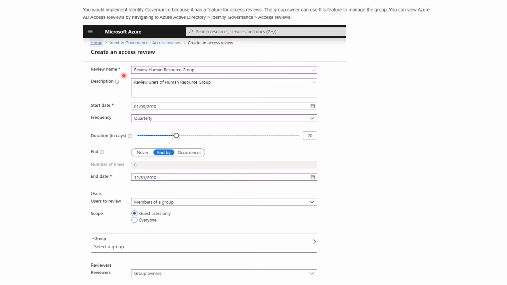And when you create this review, obviously you have to give it a name, and you can start at a certain date when you want to do the review. You can specify how frequently you want the review to occur, whether it is monthly or annually. Quarterly seems to be a best practice, depending on the case, obviously. The duration of the review, in this case 20 days, and also you can put an end date, when you want the review to stop.